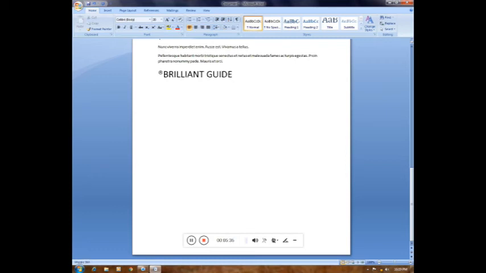For copyright sign, bracket open, C, bracket close. For trademark, bracket open, then TM in capital, then bracket close.